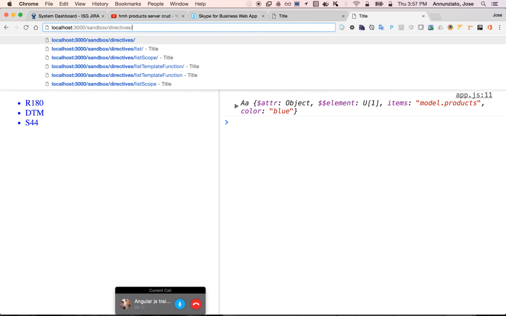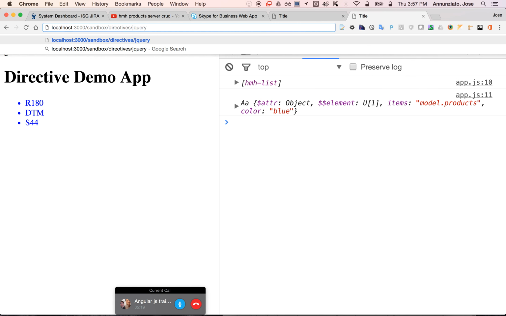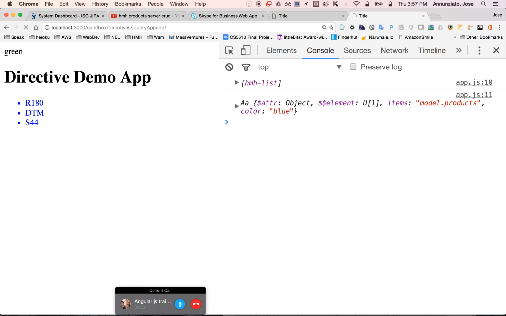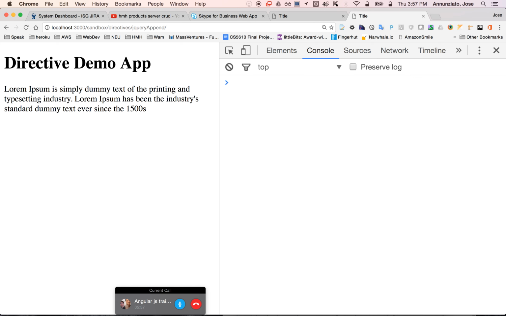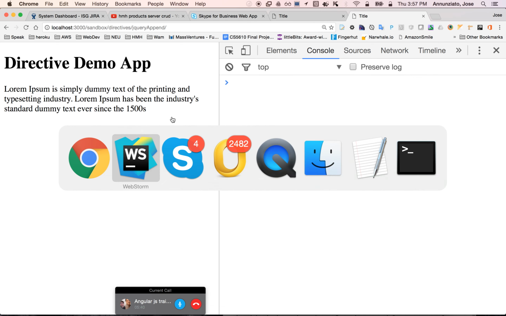So element is basically $. Having applied $ to that, you get the resulting object. So the $ sign has already been applied to it. What you get is the actual object of having been applied the $ sign, right? jQuery append, right? So there it is, lorem ipsum is being rendered there.